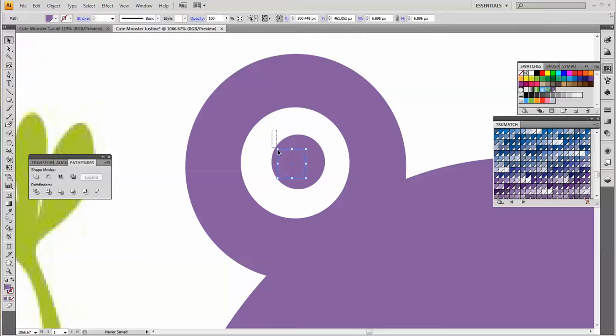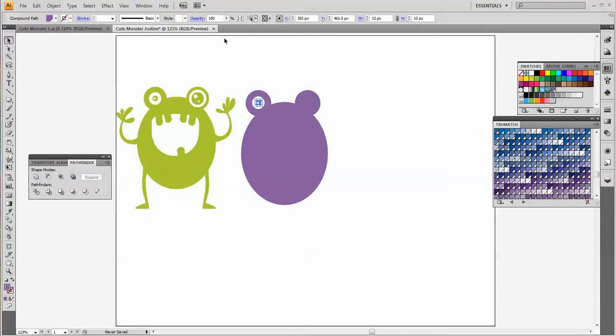V on the keyboard, draw a box around both of these, and then click minus front again. Okay, Control 0 to make that fit on the screen. I'm going to click off. Alright, looks okay.